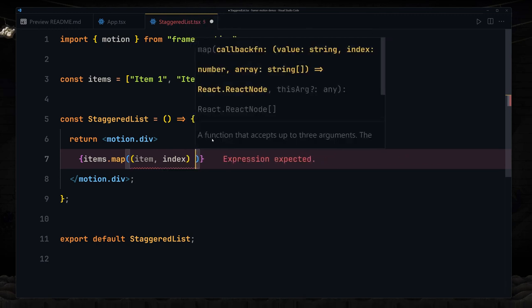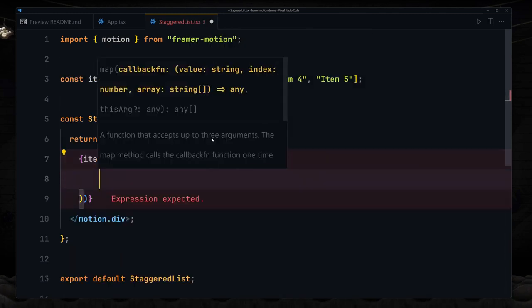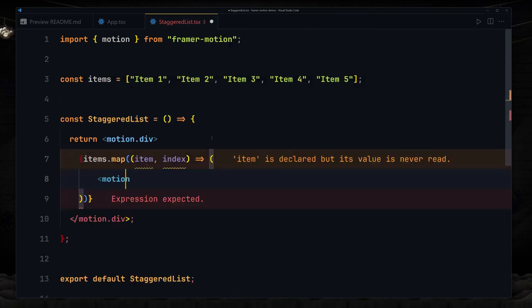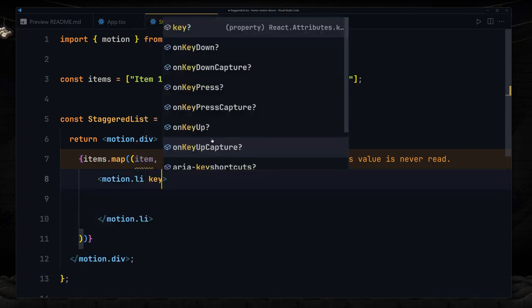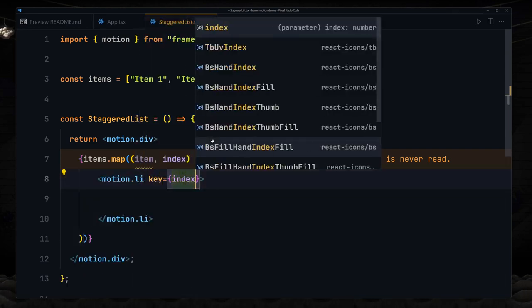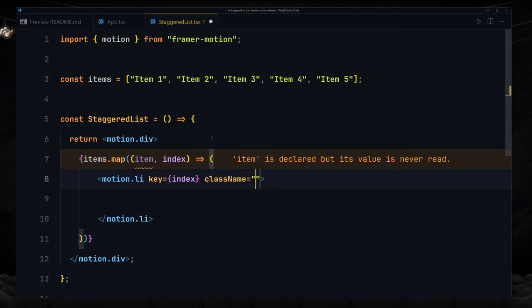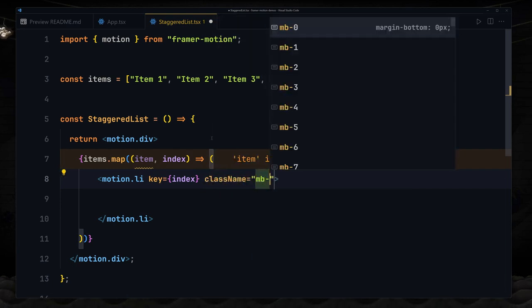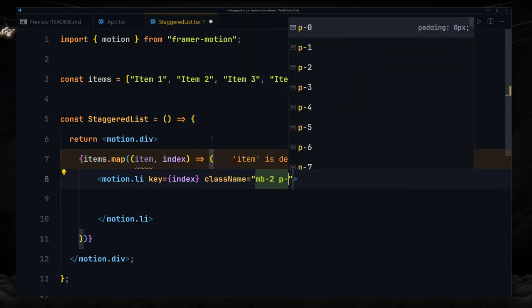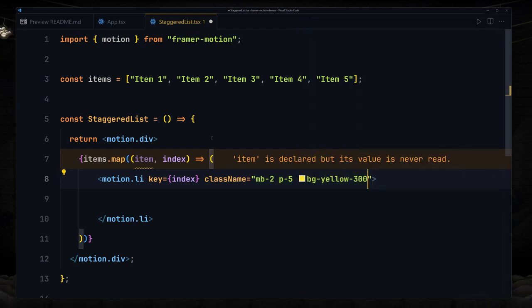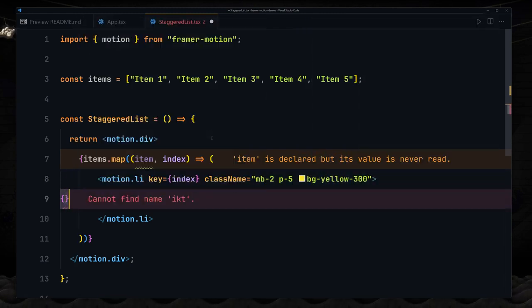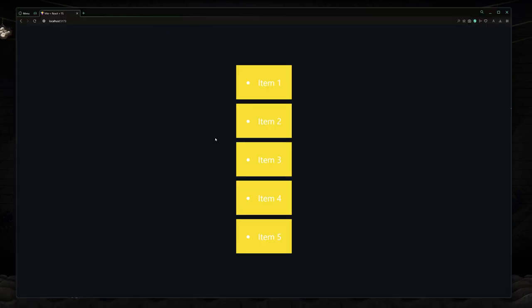So now inside there, what do we have to do? We have to first of all create one motion.li, and inside this li we're going to provide the key, and the key will be coming from that index. I'm going to also provide a bit of classes to this. Margin bottom will be set to 2, padding all around will be set to 5, background yellow 300. Here we're going to be rendering each of the items. So I'll just save my file, test this out. So yeah, we are now getting these amazing items. You get the idea.